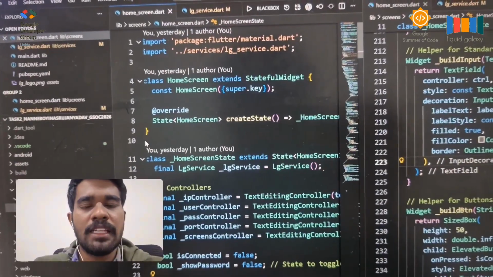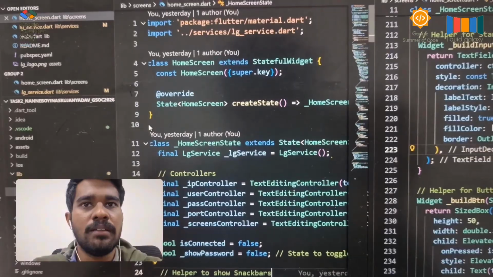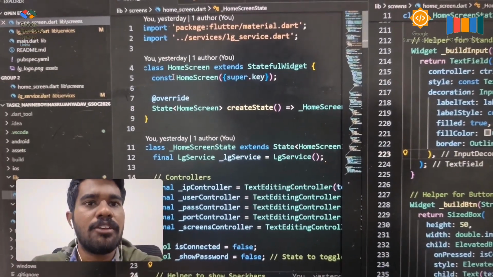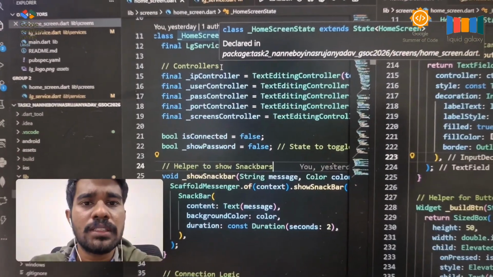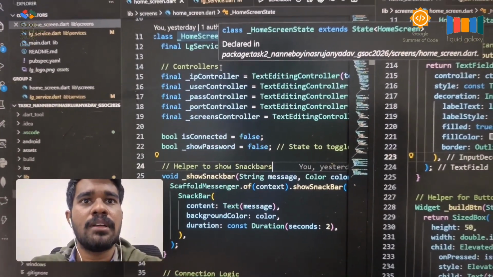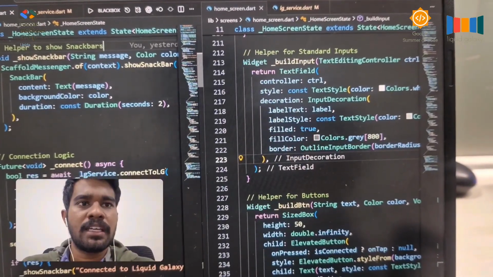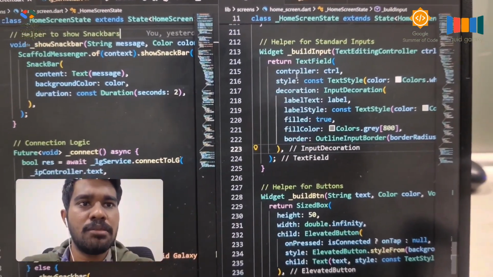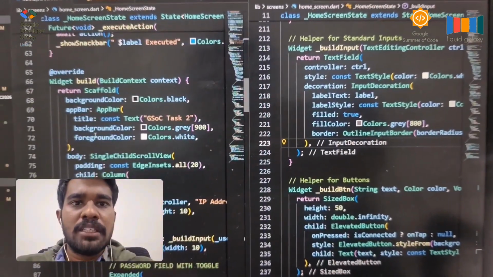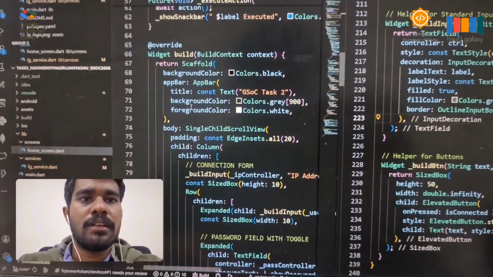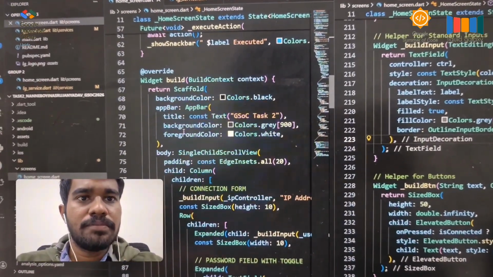Here we import the LG service dart file where we have the business logic, and the home screen is a stateful widget. And here we have controllers to capture the user input. For the UI of input fields and buttons, I created customizable widgets, build input and build button. The build method is the main method which renders the app.